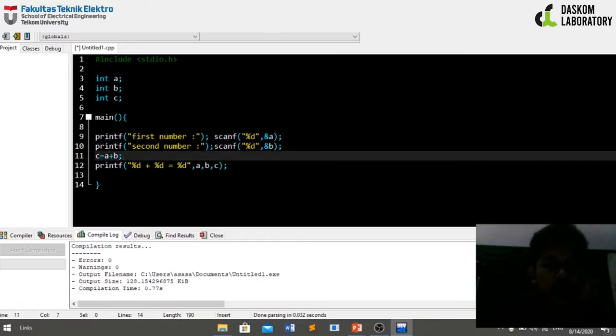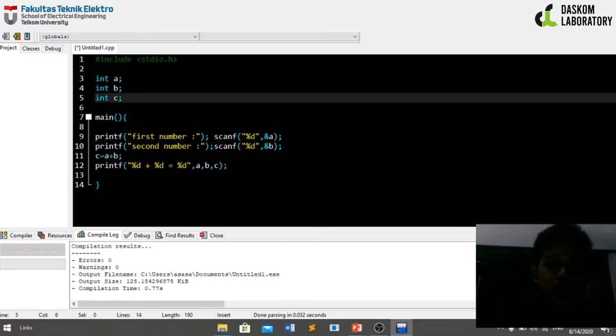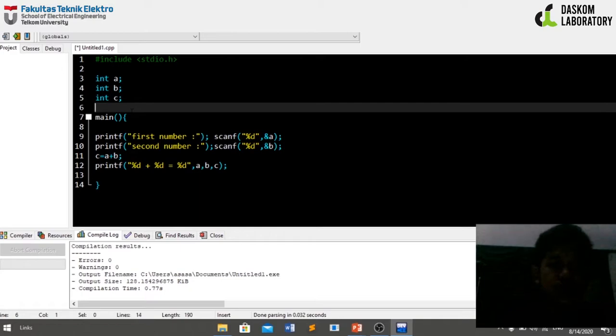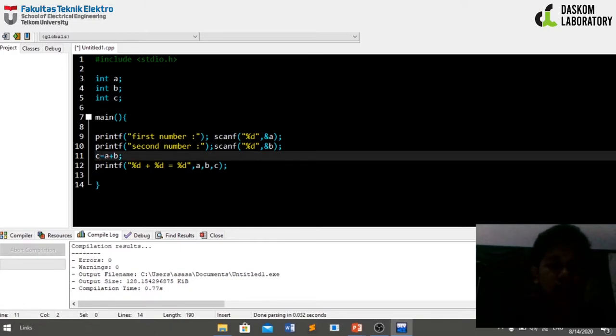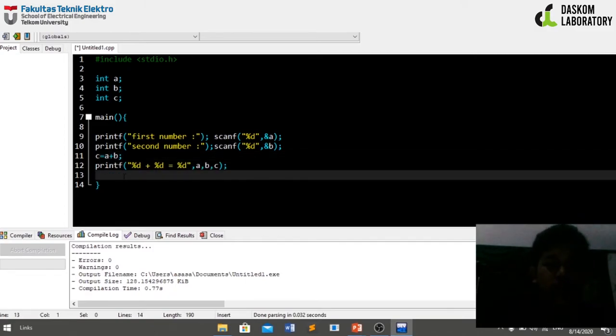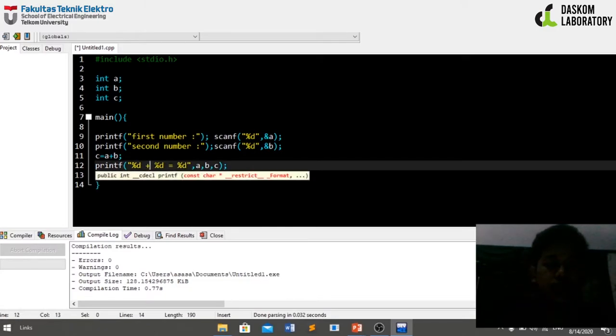Second number. This is a declaration. That's why I make the third variable C. So C is A plus B. Yeah, you know it. Kinda. So the output is printf %d. This is what you will output. A is for this, B is for this, and C is for this.